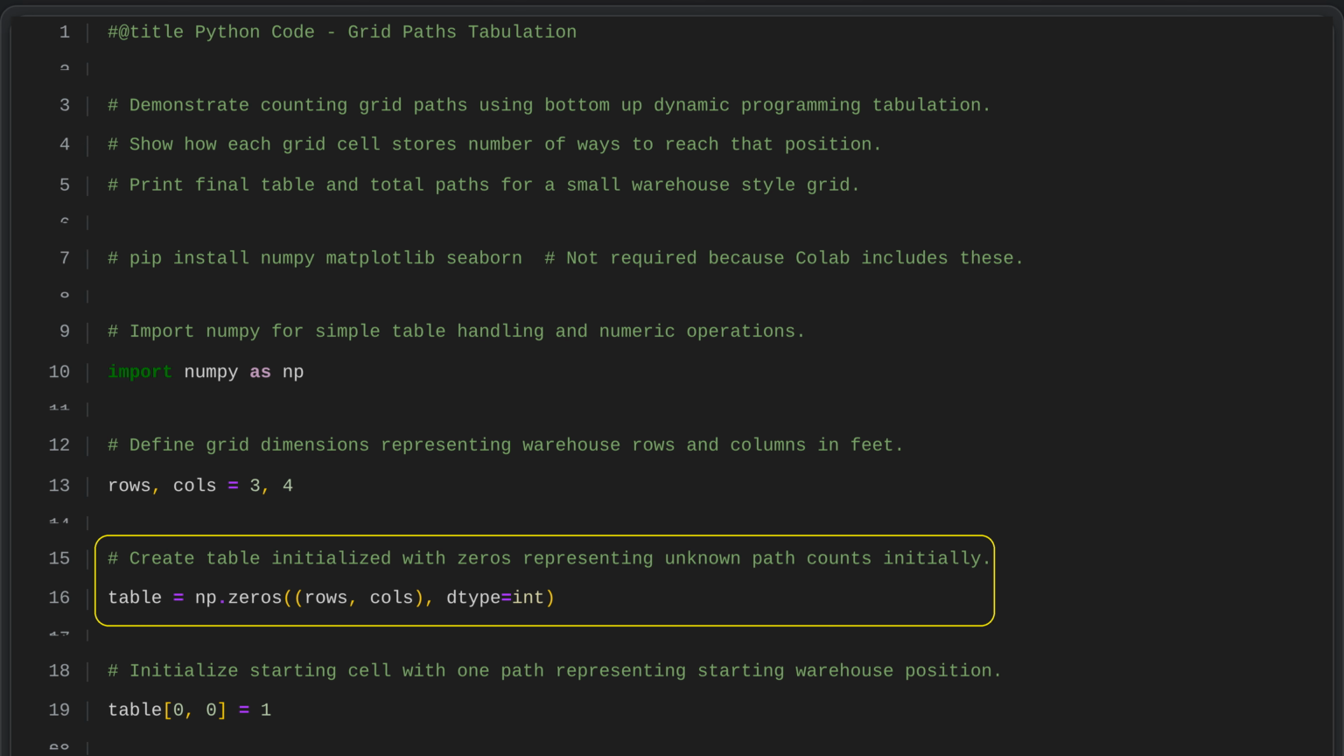We begin by creating a grid as a table of zeros using a numerical library. Each cell in this table starts with a value of 0, meaning the number of paths to that cell has not been determined yet. The table's dimensions are set by the chosen number of rows and columns so that it matches the size of the warehouse grid. This grid will then be used to store the computed number of paths to each position.